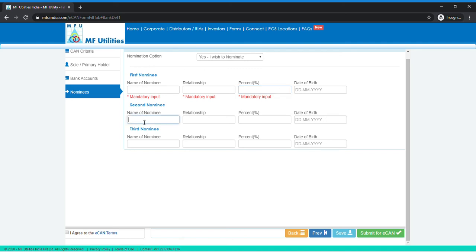And again, second comes, as I mentioned, mother's name, relationship as mother, percentage as, again you can choose this arbitrarily, whatever percent you would like to allocate. Say for example you would like to allocate your mother 35%, and the mother's date of birth. And third is, as I mentioned, wife's name. You can write the relationship as spouse, then percentage as the remaining 40%, because 25 has gone to your father, 35 to your mother, so 35, 45, 55, 60, so the remaining 40 is for your wife. And select the date of birth of your wife.